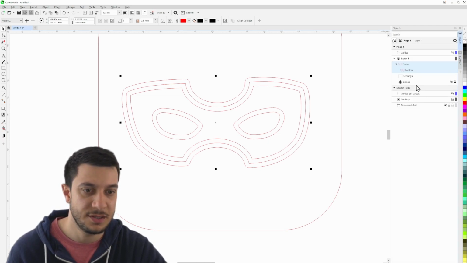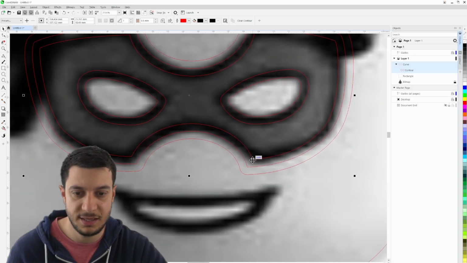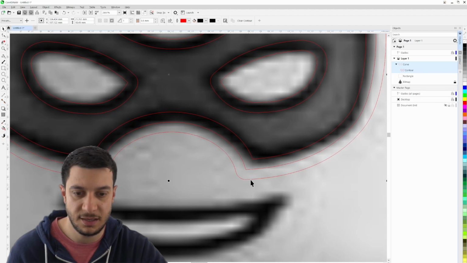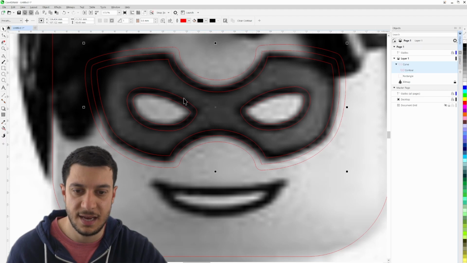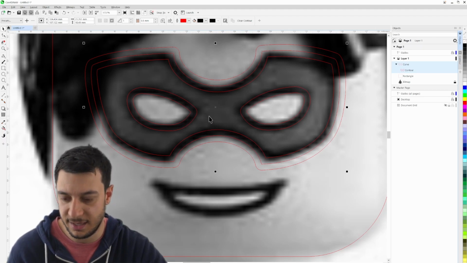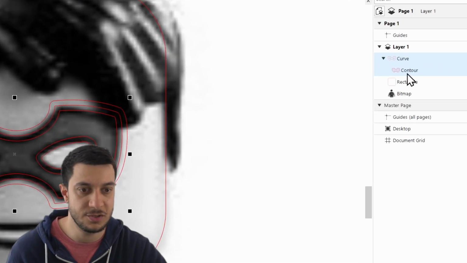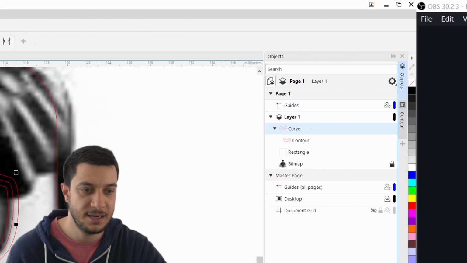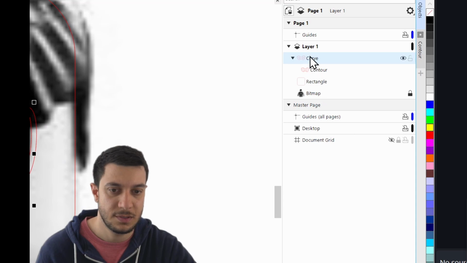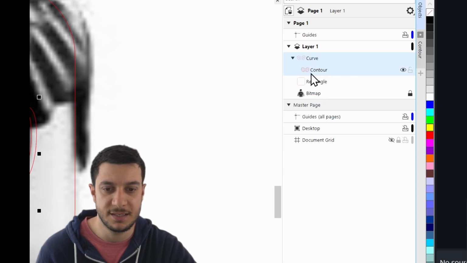So if we turn that bitmap back on, you can see we don't want this outside line, but we'll keep the two inside lines and the line around the eyes. I think that looks fine. So as you can see, we've got a contour. If I just zoom in here, you can see we've got the main curve and then a contour object attached to that.